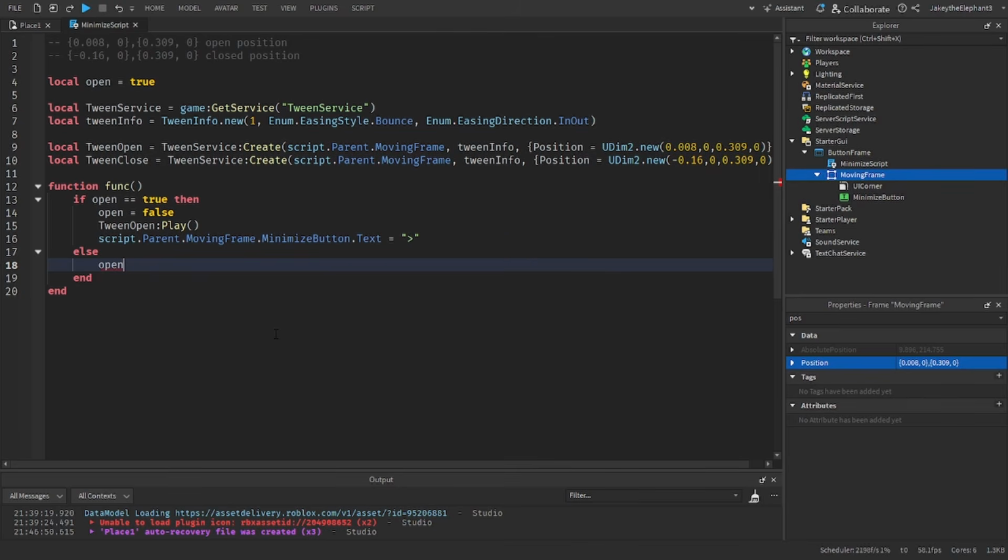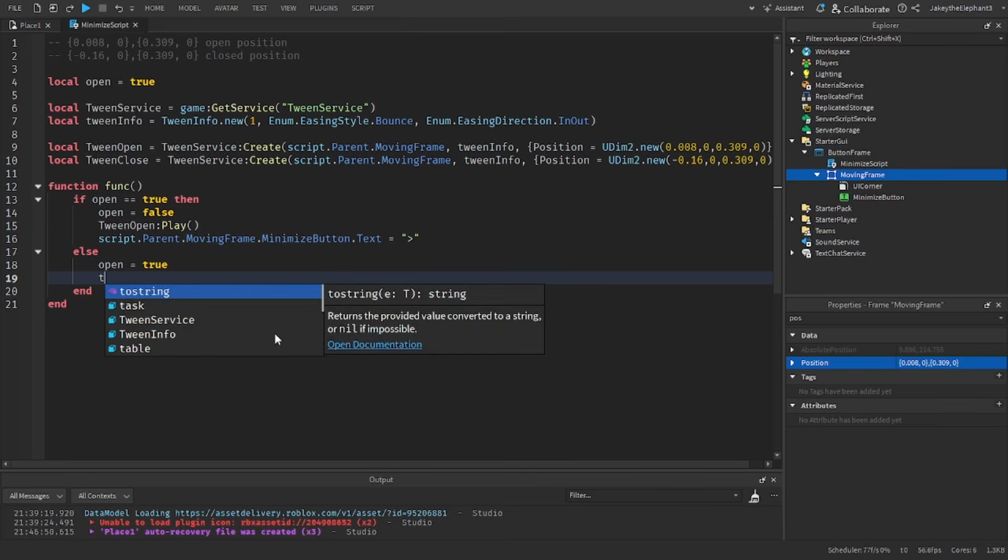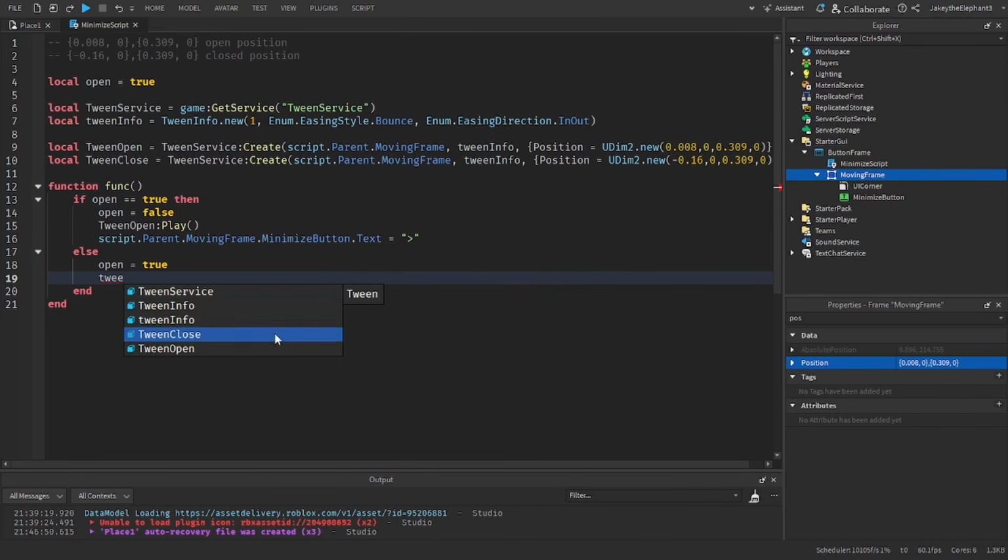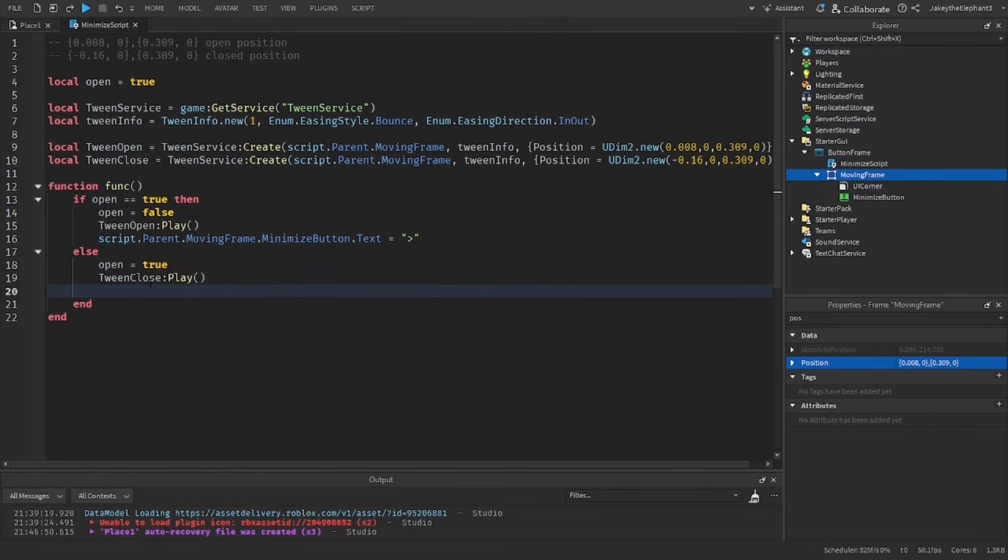Now else, open equals true. We're just going to do the opposite. So tween close:Play. Copy this to the other way. Now we are going to set up the part that actually runs this function.